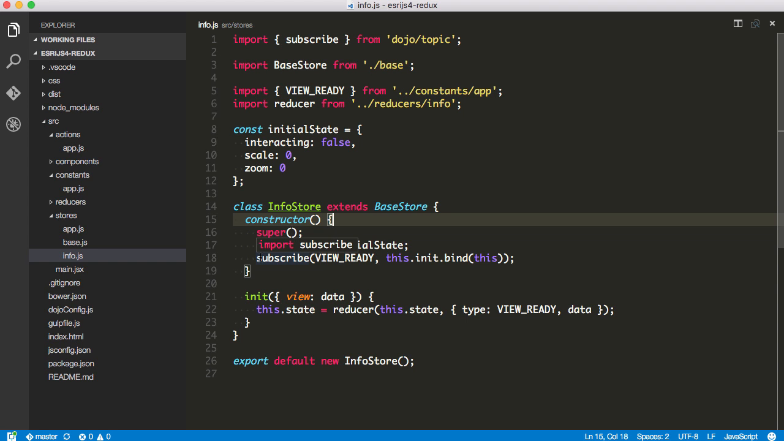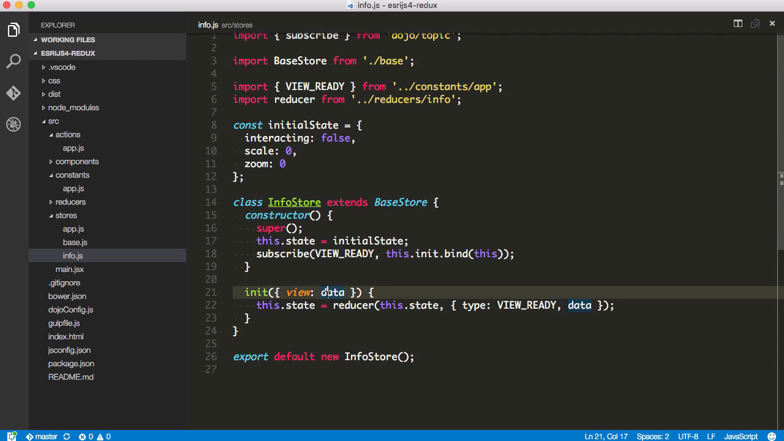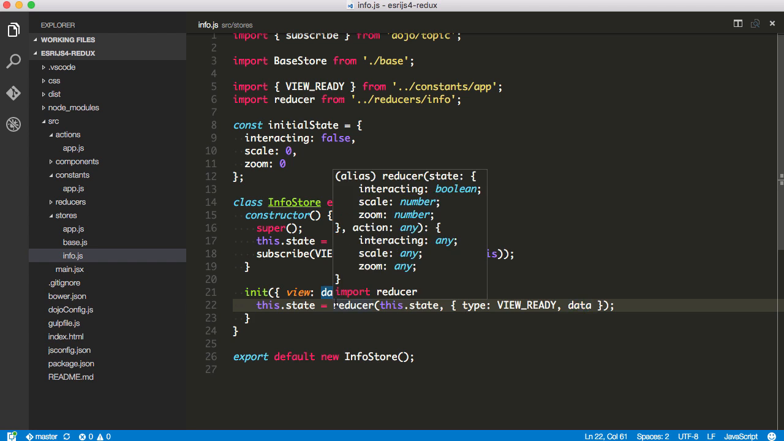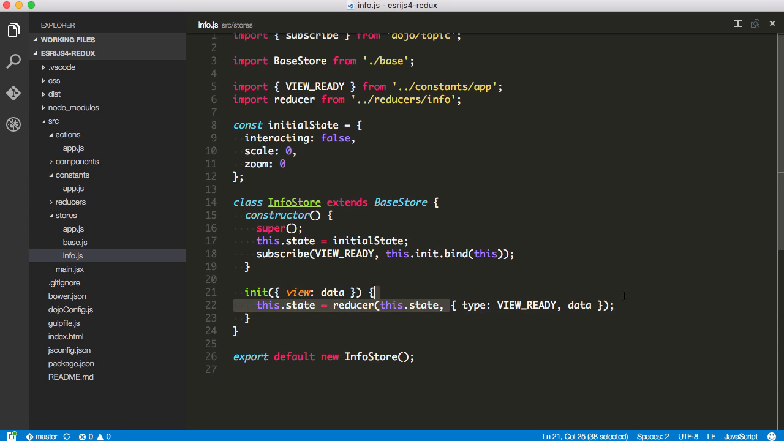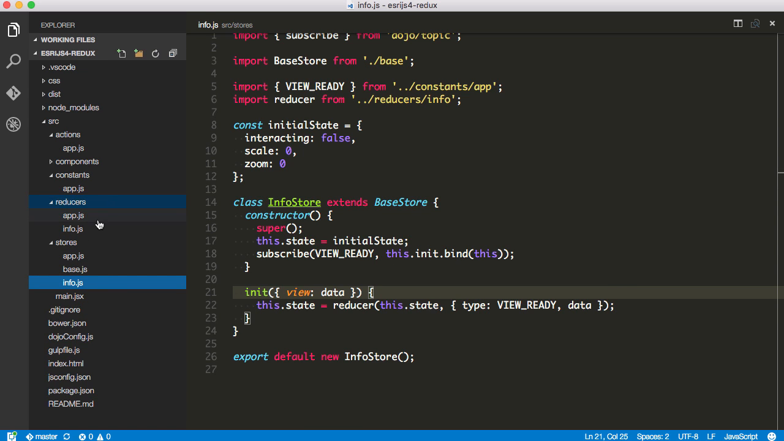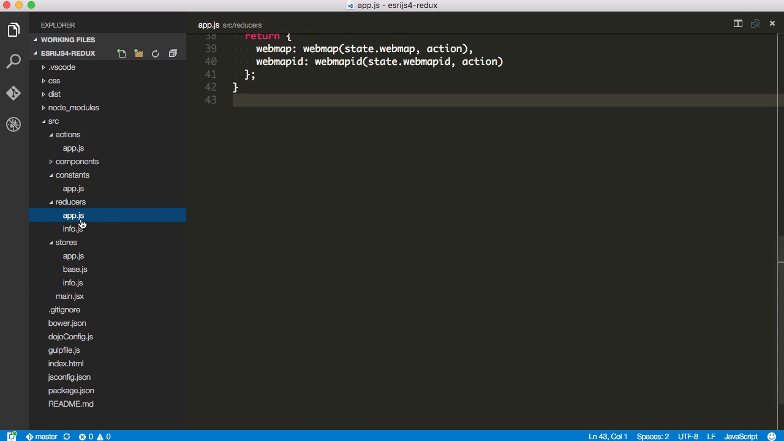I subscribe to the view ready string, and when that happens, again, I have a method called init where I'm going to update the state of the store based on what's coming in. And I know for this init method here that the view ready is going to return a view, but I'm just going to rename that to data and pass it over as a data property on my reducer method here, with the action being what I'm passing to the reducer. So let's look at those reducers and see what they look like. We'll look at the app one first.